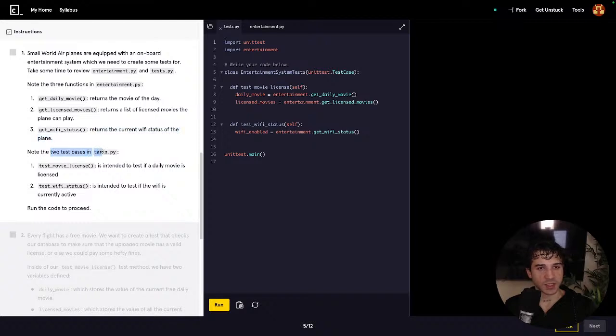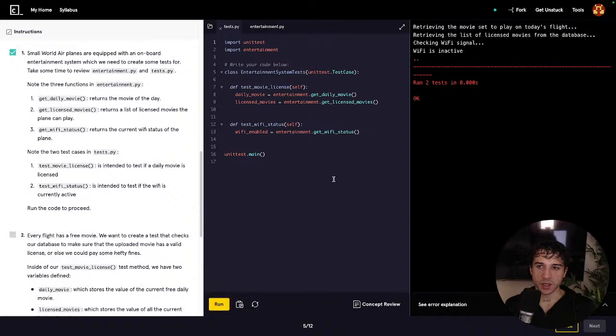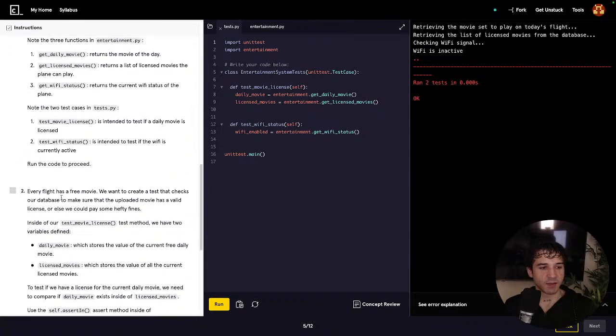Note the two test cases in test.py. Test movie license is intended to test if a daily movie is licensed. Test Wi-Fi status is intended to test if the Wi-Fi is currently active. Run the code to proceed. Retrieving the movie set to plan today's flight. Wi-Fi is active. Okay.